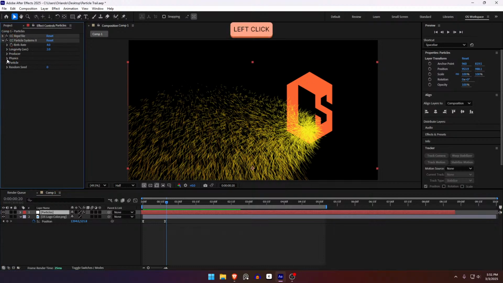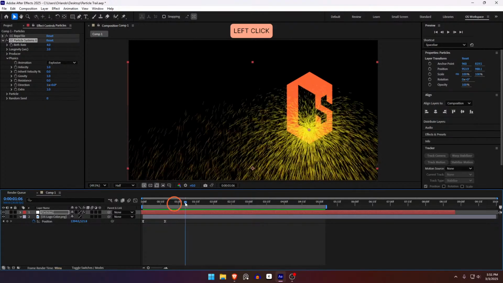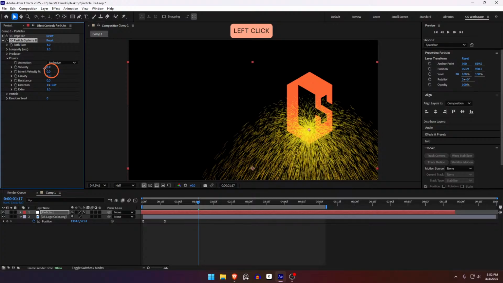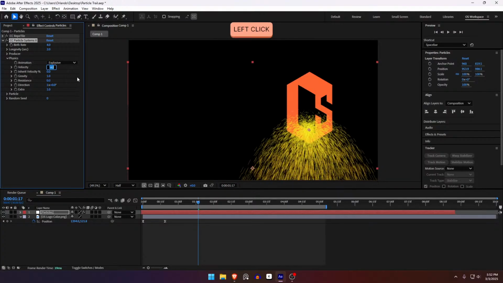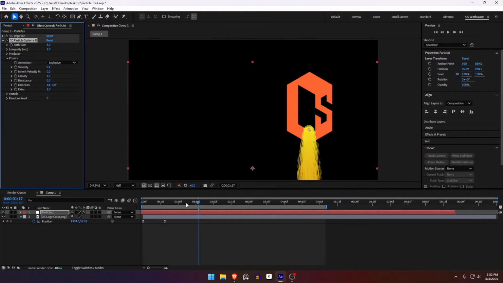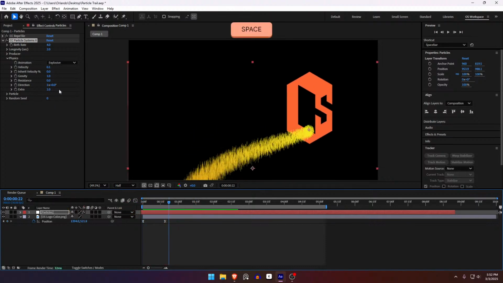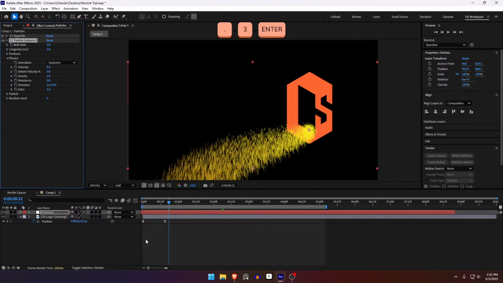Now go to the particles effect and go to physics. Here we have an explosive animation, but it's too much. So we are going to decrease that animation by decreasing the velocity. I recommend something like, I don't know, 0.1 maybe. Or even a little more if you want.